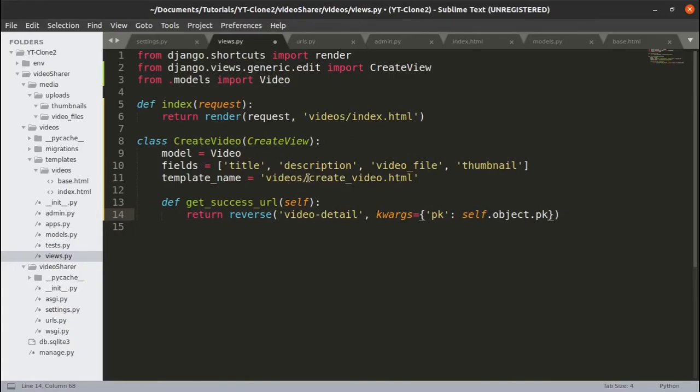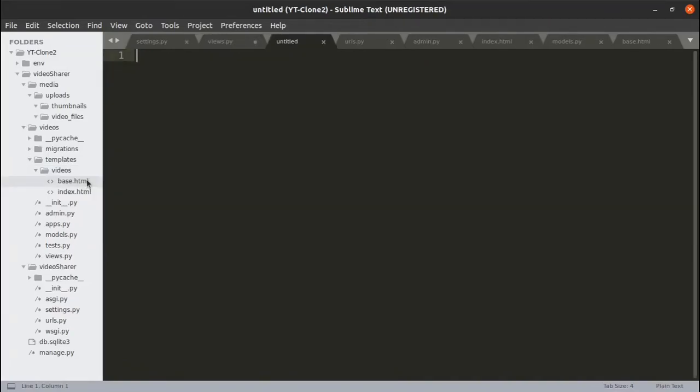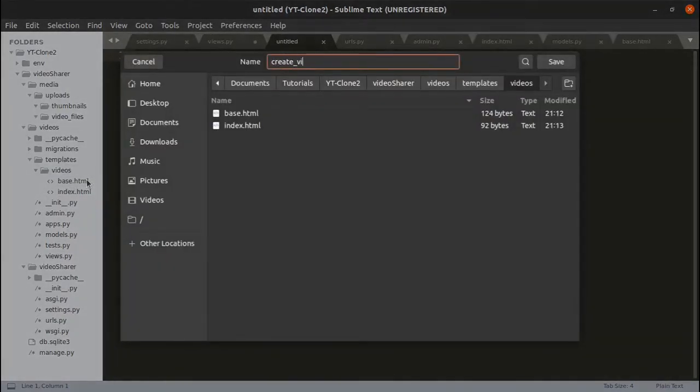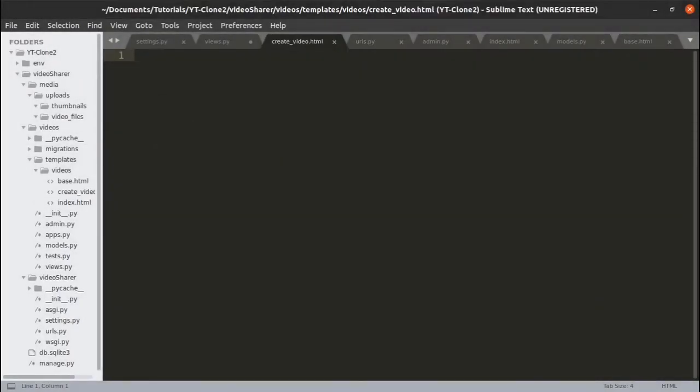And now let's go ahead and create this create video HTML template. So within our templates and videos, here we'll create a new file. We'll just call it create_video.html. And I already have all this HTML created. I don't want to create it right now because it'll take a while to go through everything. So I'm going to go ahead and just copy that in real quick. And all of this code will be available on GitHub.